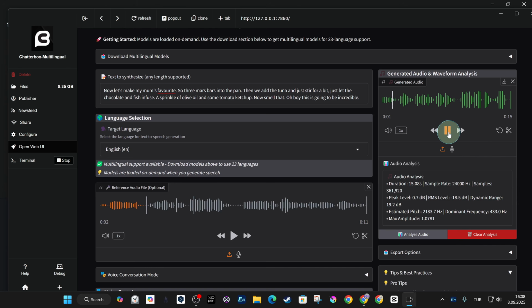Now let's make my mum's favourite. So 3 Mars bars into the pan. Then we add the tuna and just stir for a bit. Just let the chocolate and fish infuse. A sprinkle of olive oil and some tomato ketchup. Now smell that. Oh boy, this is going to be incredible.